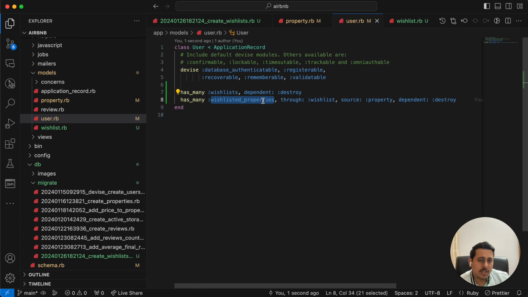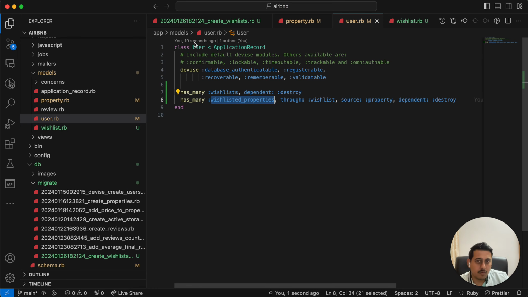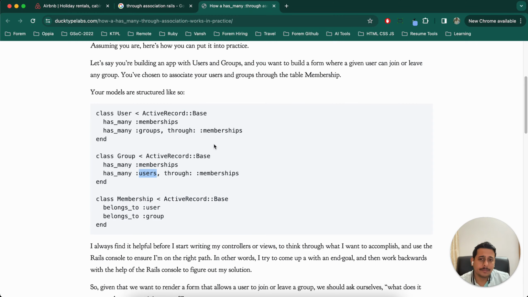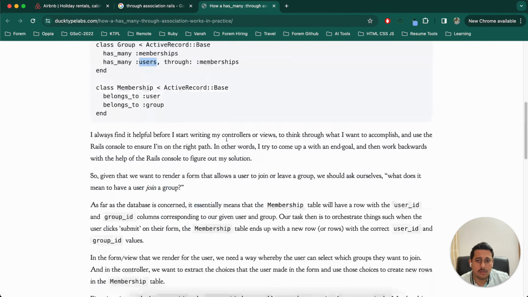So where will we use this? When we implement this page for wishlist, we have to show all the properties this user has wishlisted, right? So for this particular user, an instance of a user, we'll get all the wishlisted properties. It will make our code much easier. So I hope it is clear. If it is not clear, go through this article and read it. It is actually pretty simple and quite short also.